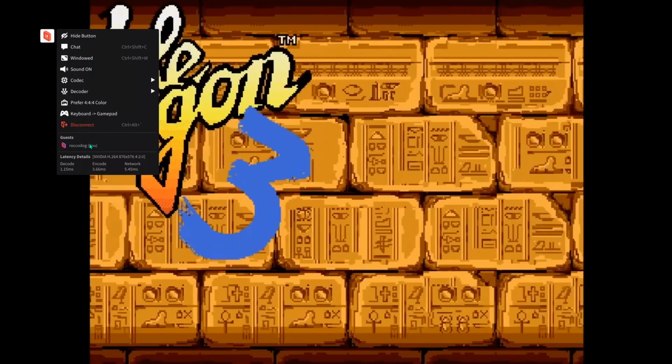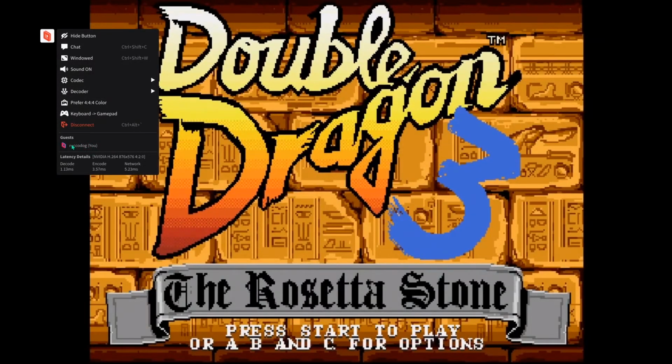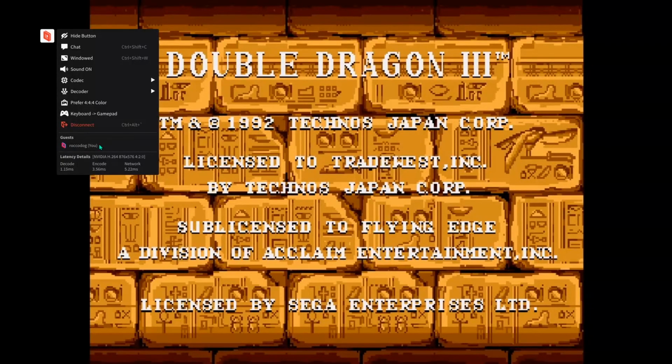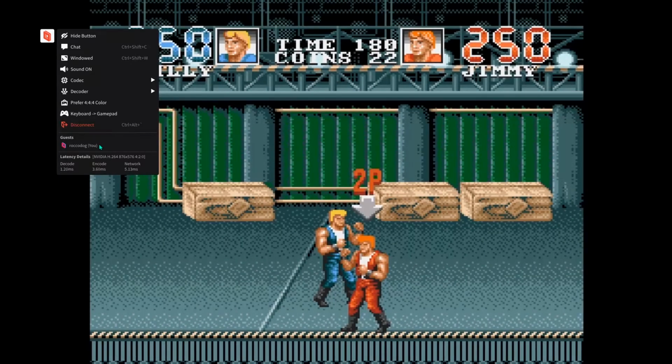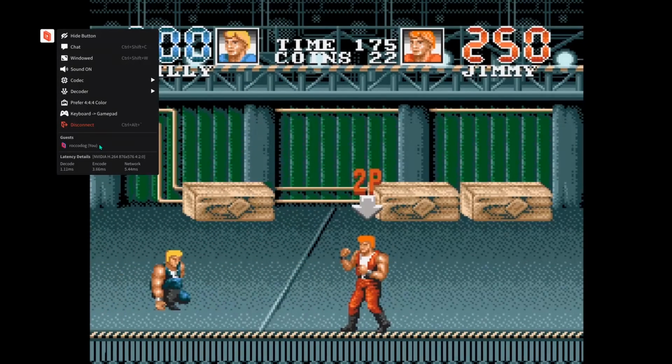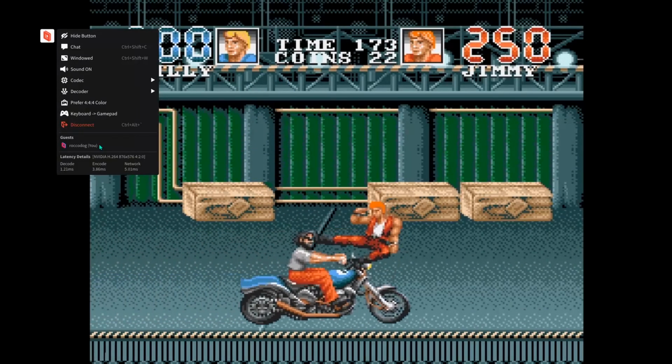under guests, it shows you everybody that's in the room. So Rocco Dog, that's me. If it showed somebody else in there in addition to yourself, then you know there's somebody else in there with you. And you could play multiplayer. Double Dragon 3, I think the second player could just hit the start button to join. But other games might have to be backed out to the menu to start a multiplayer mode.